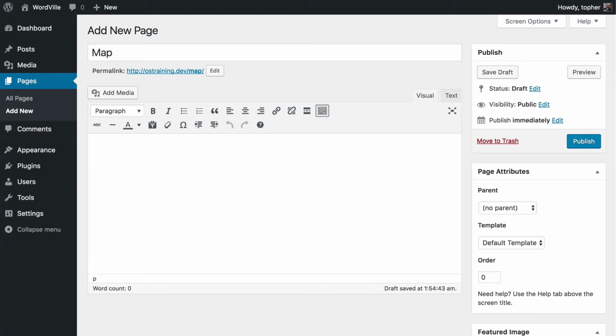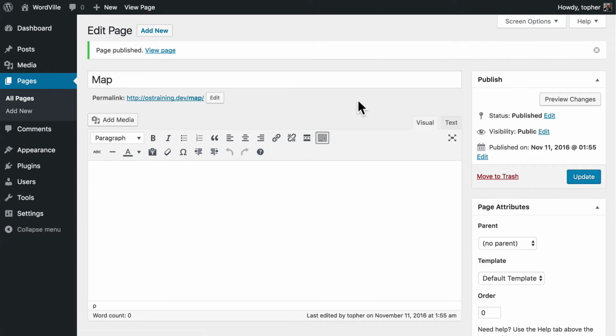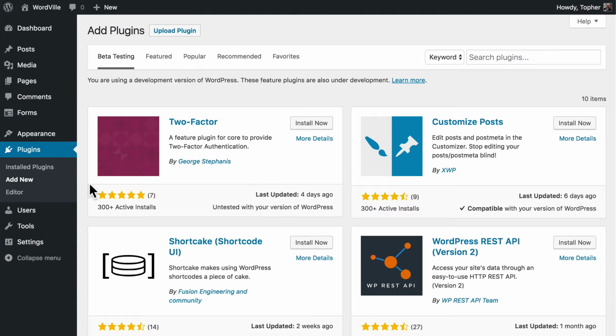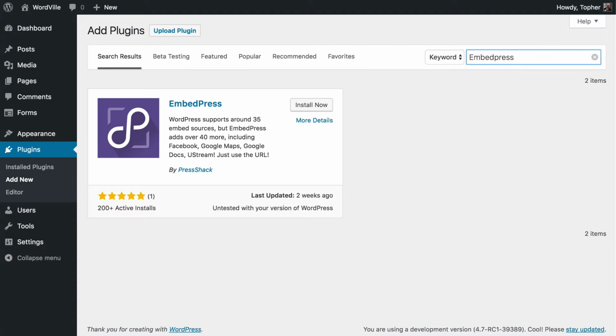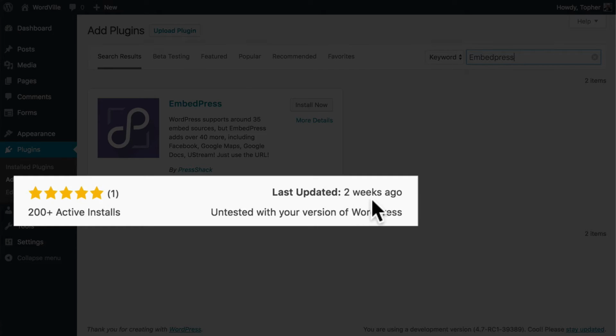So I'm going to go back to my site, click Publish, and leave this page and go to Plugins, Add New. Now, the plugin that we want is called EmbedPress, and we can find it simply by clicking in the Search Plugins box and typing EmbedPress. And I don't even have to hit Enter. WordPress simply searches for me. You can see it was last updated 2 weeks ago, has 1 5-star rating, and more than 200 active installs.